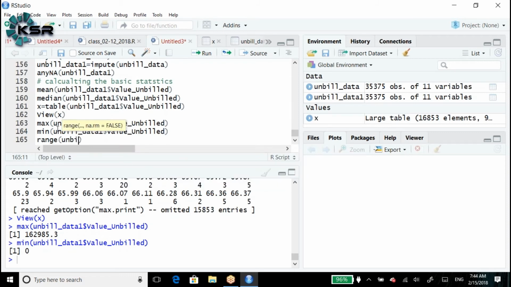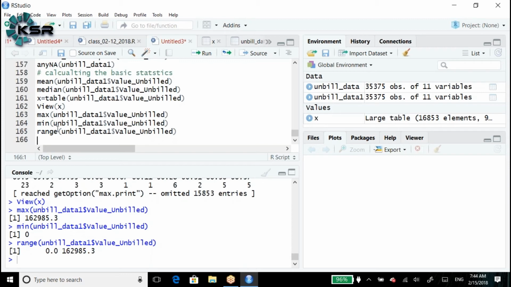Then range is equal to range of unbilled data 1 dollar value unbilled. This is the value it gives: first the minimum value, then the maximum value. The difference between the minimum value and maximum value will be the range. First it gives 0, which is the minimum value, and next is the max. Again we need to take the maximum value minus the minimum value.